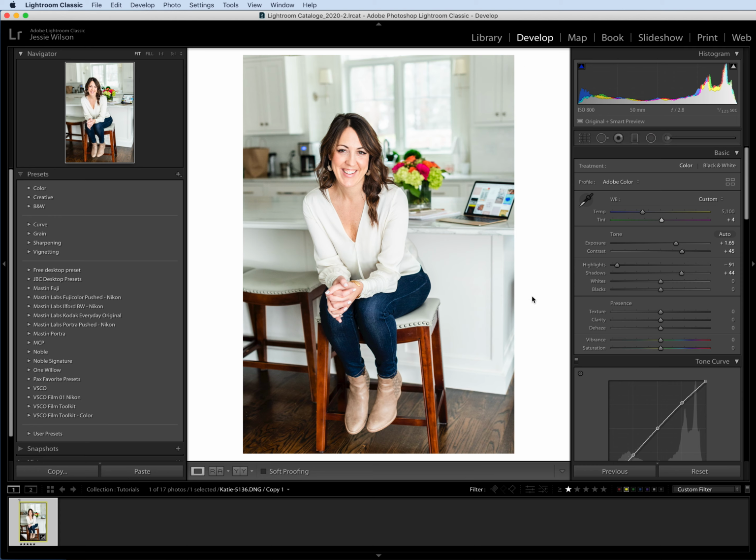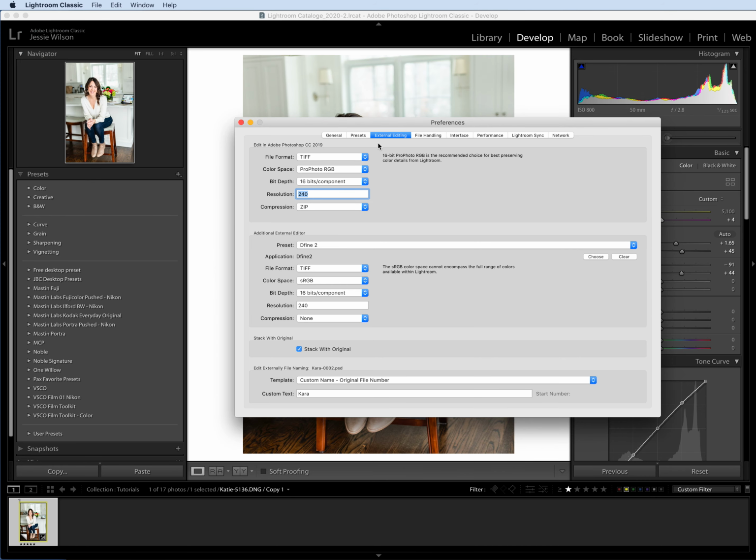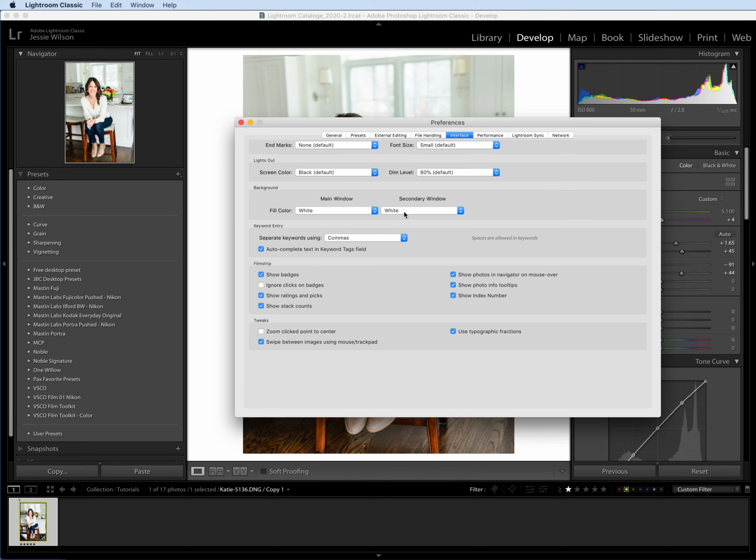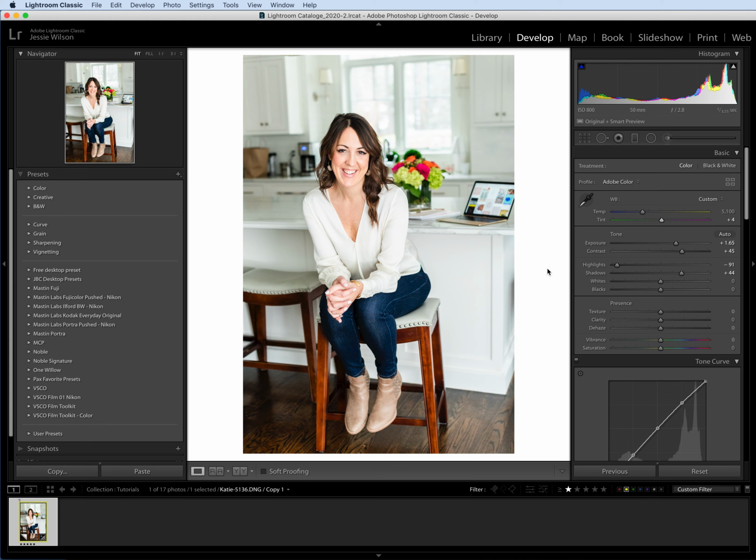So when you're in Lightroom, I really recommend you use this white view in your editing settings so you can adjust that in your preferences here. I think it's going to be the interface, and so I have white and white. So that does help with getting some good white balance.